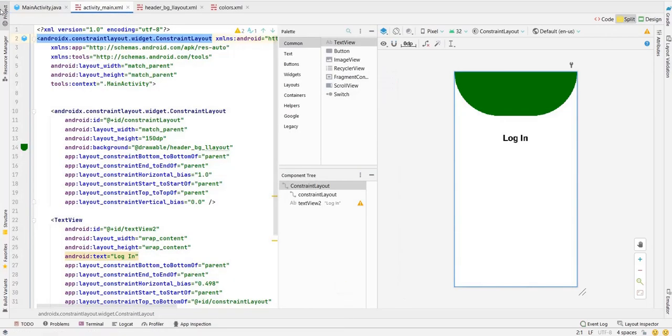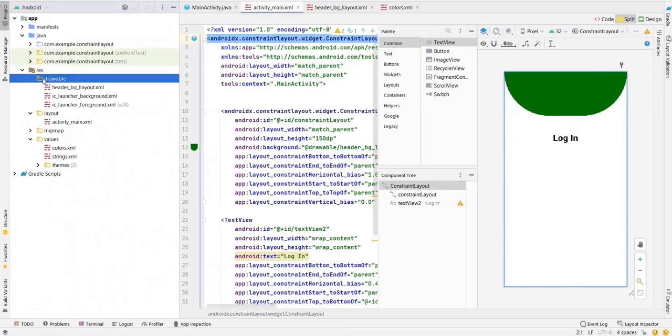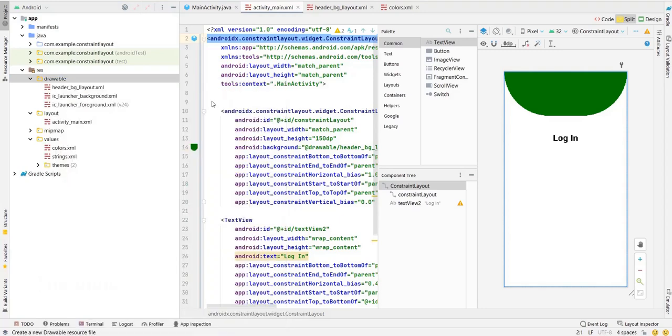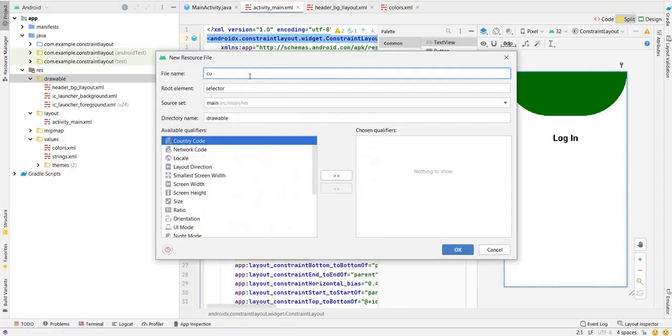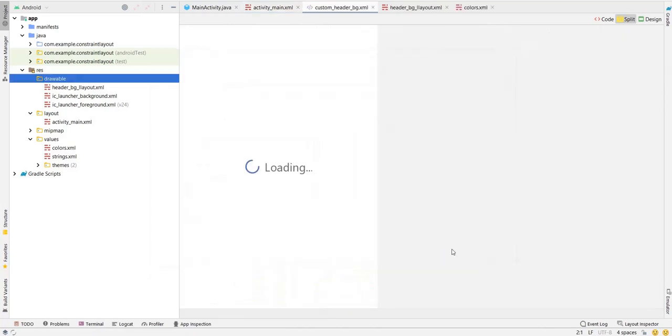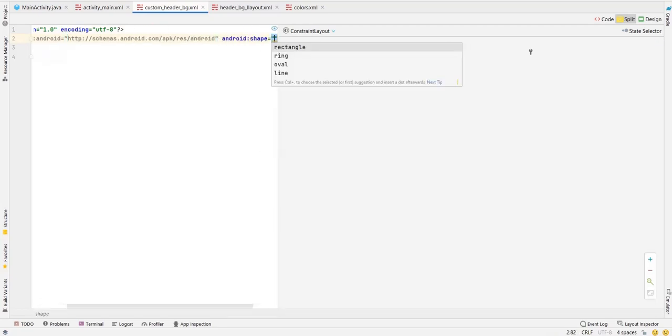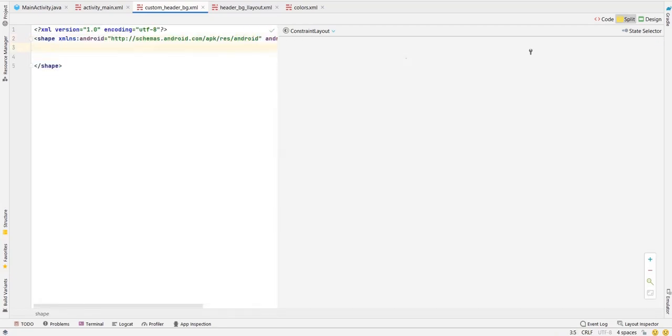We will go to our project, right click on drawable, create drawable resource file, name this resource file as custom header background, press OK. We will replace the selector by shape. We will define our shape. The shape is rectangle. After this we will give the background color, which we can do using solid color green.